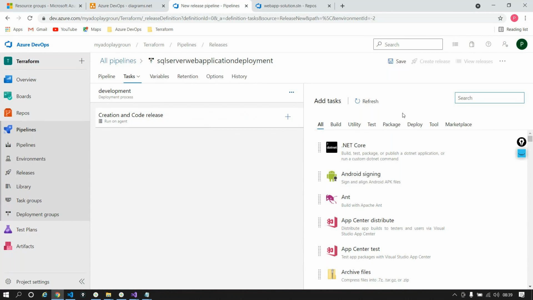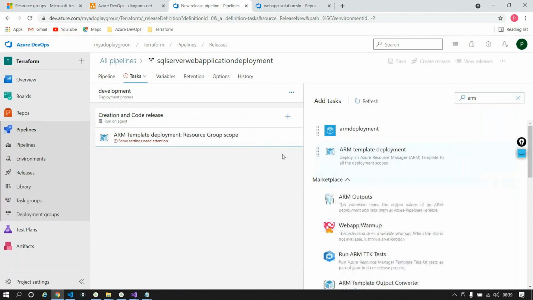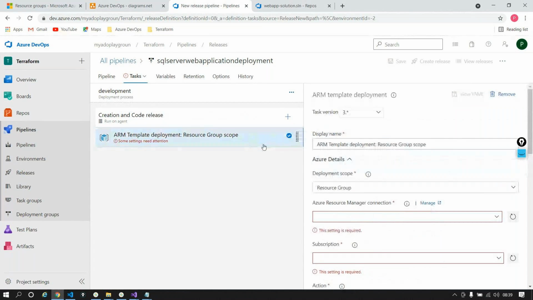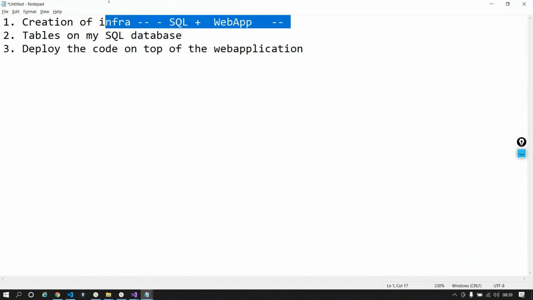And I want to create my infrastructure. So which task would I add here? Task groups. Task group, yes, but that was a specific task group out there. I want to do an ARM template deployment, right? So I'll add the ARM template deployment step. This is the first thing that I would add, because what I want to do is create the infrastructure using the ARM templates that I have. So I'll basically add this out.